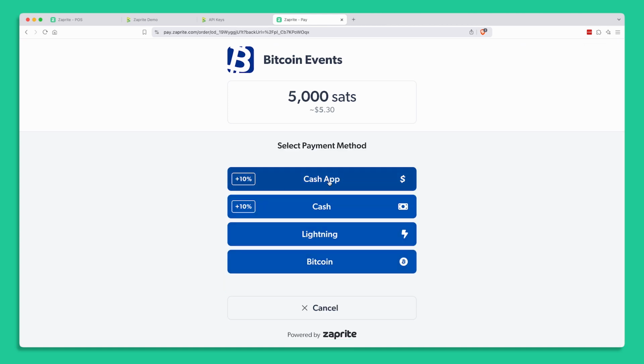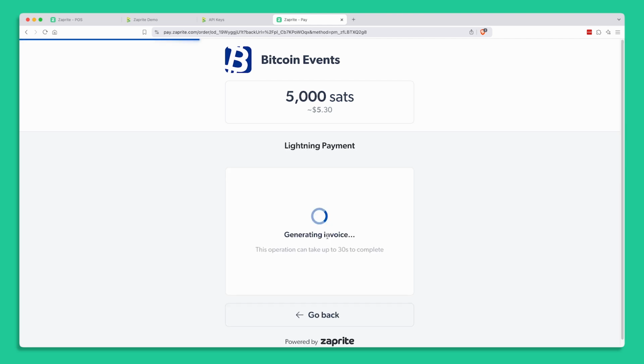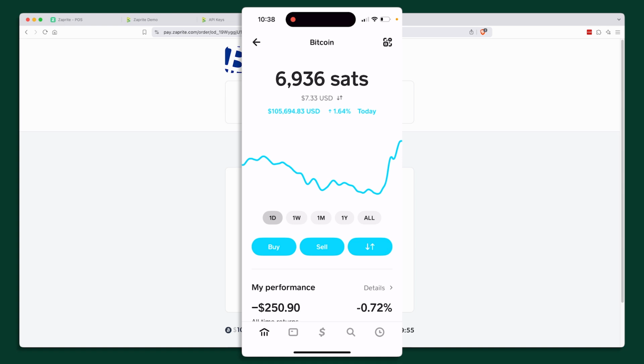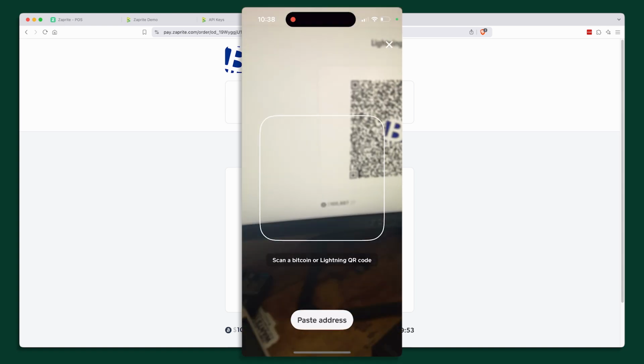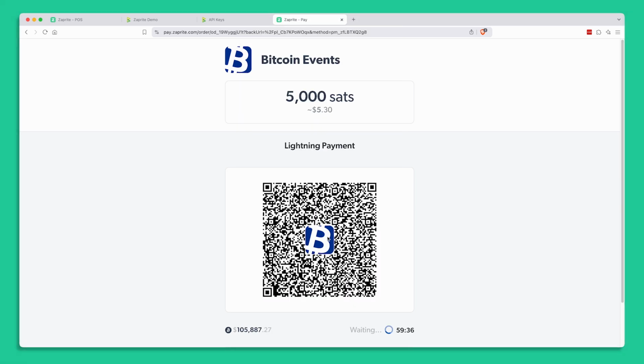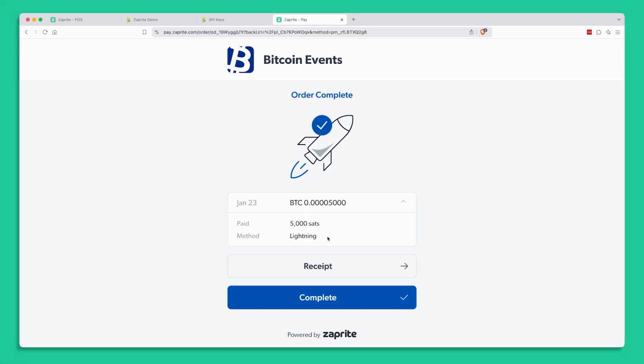All right, we have our payment methods here. As we discussed before, we have fiat options with a premium attached to them. We have Lightning and Bitcoin, which are attached to our BTCPay server. We're going to select Lightning for this example. And now we're generating an invoice. We're going to go ahead and pay this invoice. All right, the invoice is paid.